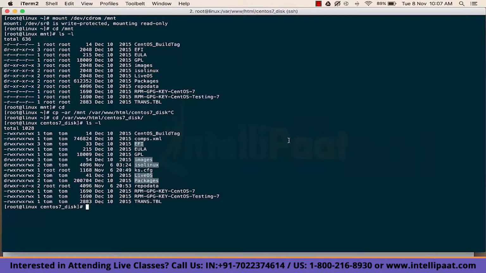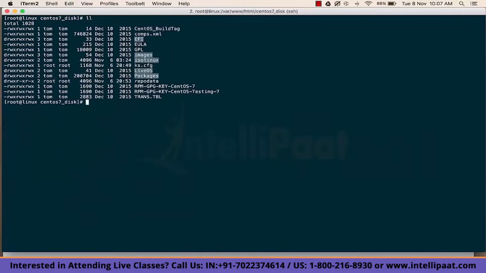Now we have all the ingredients of the DVD here. So now we are safe to unmount the DVD. We don't need it anymore. So for unmount, you can do the umount command and then the mount point name. So that was /mnt. So the DVD is safely unmounted. And now we don't need anything from that because we have all the contents of the DVD here in this folder, /var/www/html/CentOS7_disk.